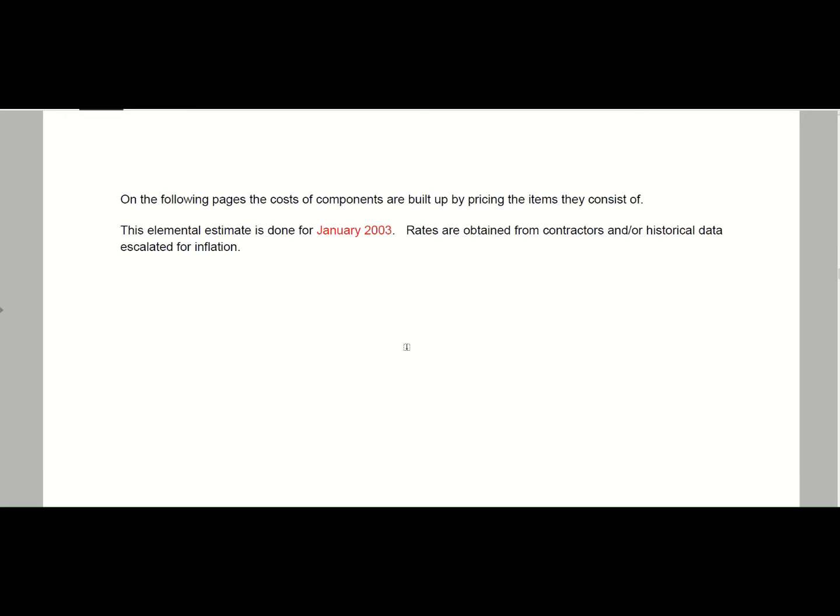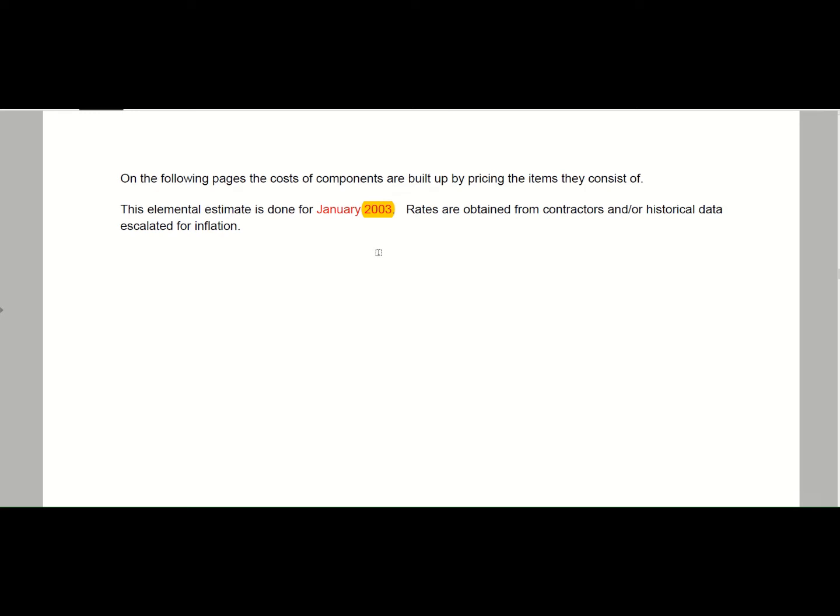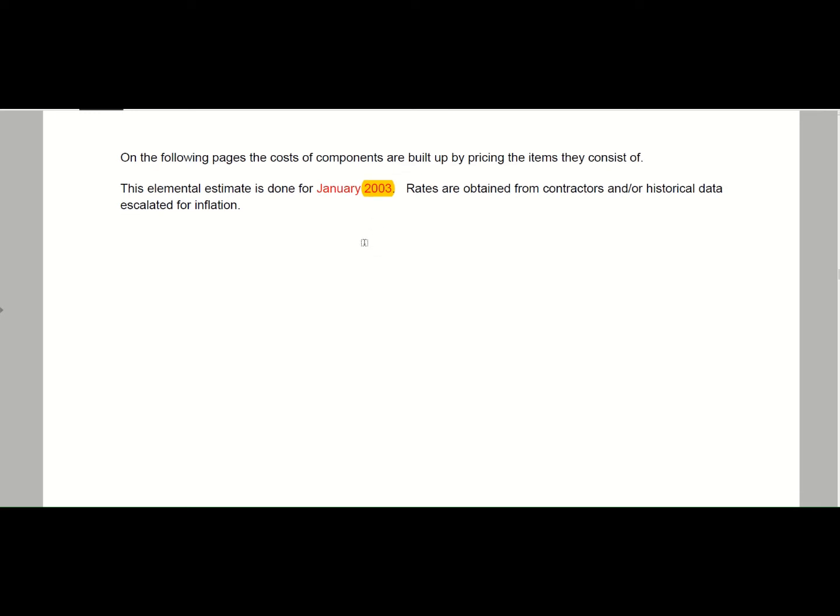Okay, so the following pages, the cost components are built up by pricing the items they consist of. So the elemental estimate was done in 2003. I actually updated it recently. Why I kept it 2003 is just the rates basically that apply to that. So you will see now, but the principle stays the same. The quantities and everything I just pulled over into a new nice Excel spreadsheet.